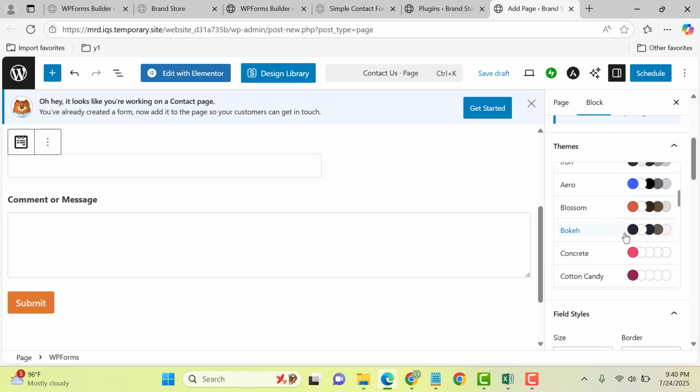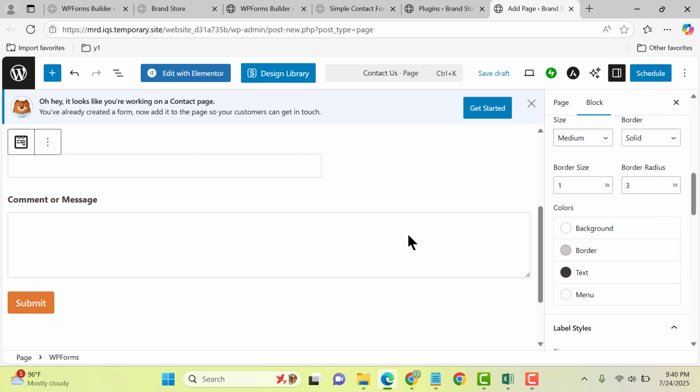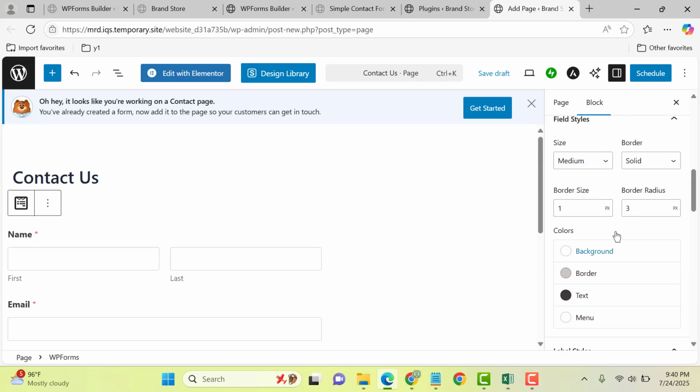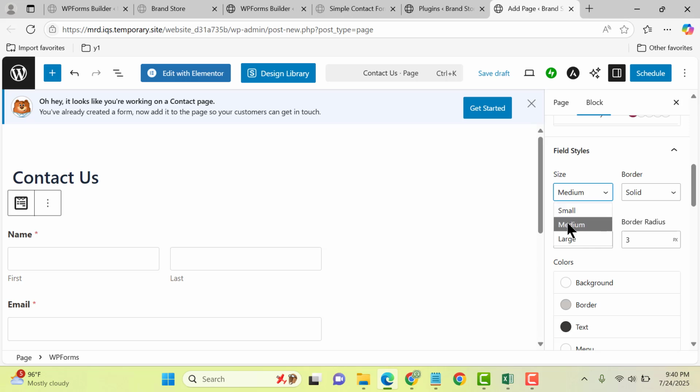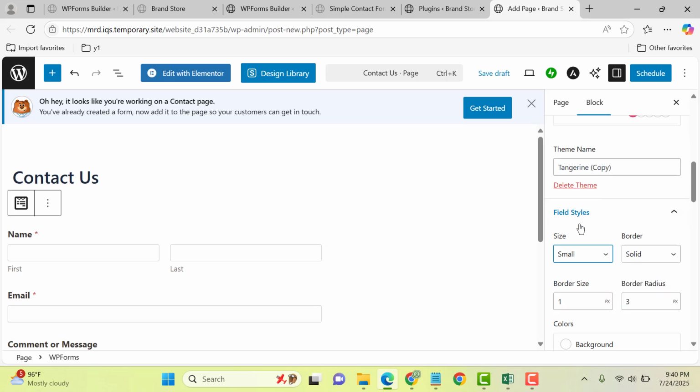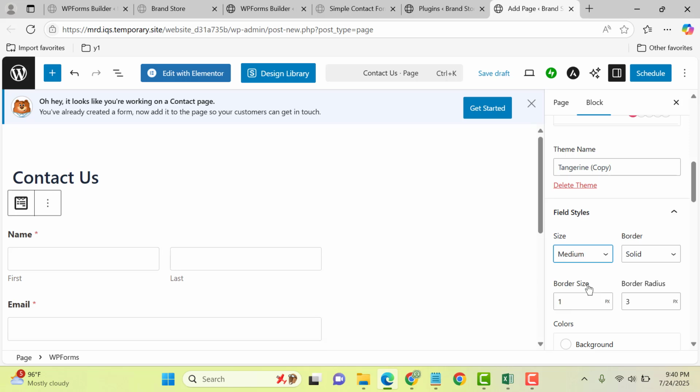So after that, now scroll down, and here you can see field size. So by default this is selected medium. You can also change it to small, then large, and I think medium is okay. And then here you can see border. So you can add different border styles: solid, dashed, and dotted. So now this one is dashed. Let's go back to the solid.